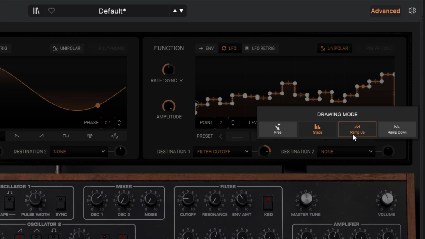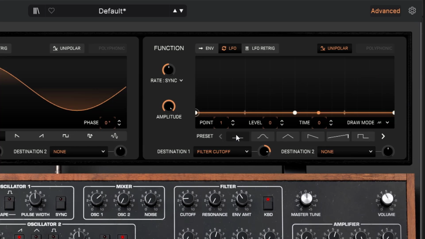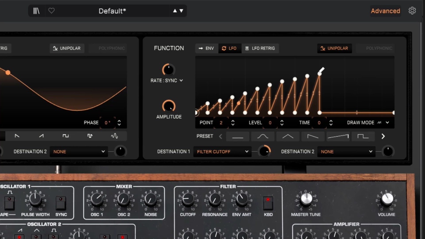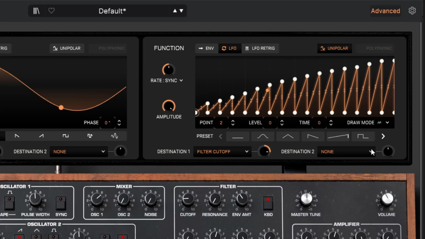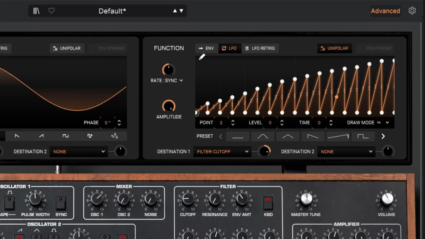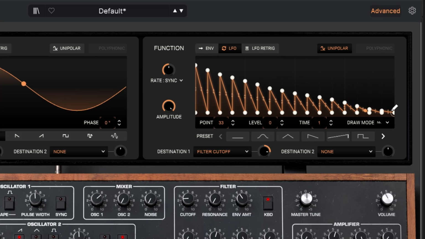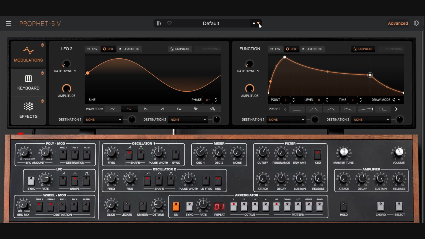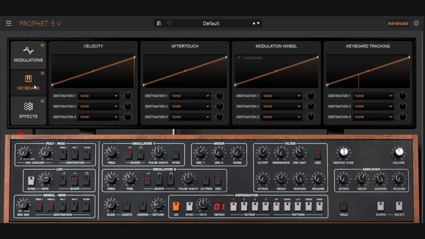Then the other option is going to be the ramp up, which is pretty much the same thing, but with a ramp. So if I play it, you can get that effect. And the other one is going to be the ramp down, so it's the opposite. All right. So not so hard after you understand how this works. And this gives you a lot of different types of modulations, something that you cannot do, of course, with the hardware.